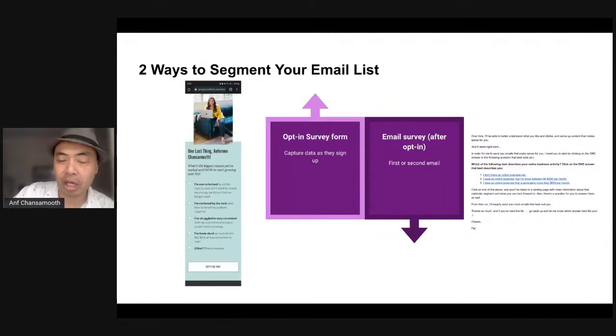And then down the bottom of the email, you can see there is a statement in bold that says, in order for me to send you emails that make sense for you, I need you to start by clicking on one answer to the following question that best suits you. And then it says, which of the following best describes your online business activity? Click on the one answer that best describes you, and it presents 3 options. And then it says, click on one of the above, and you'll be taken to a landing page with more information about that particular segment and what you can look forward to. Okay, so very cool way to do this.